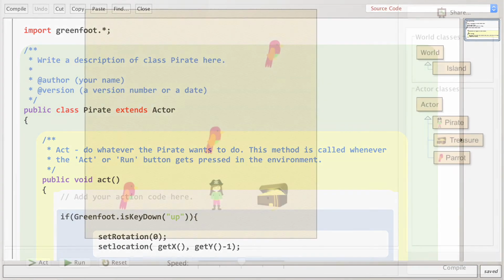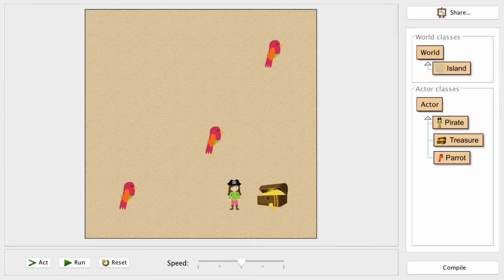Let's test it out. Run the game and move the pirate right on top of the treasure chest. Well, hey, see, I told you this would be unbelievably easy.